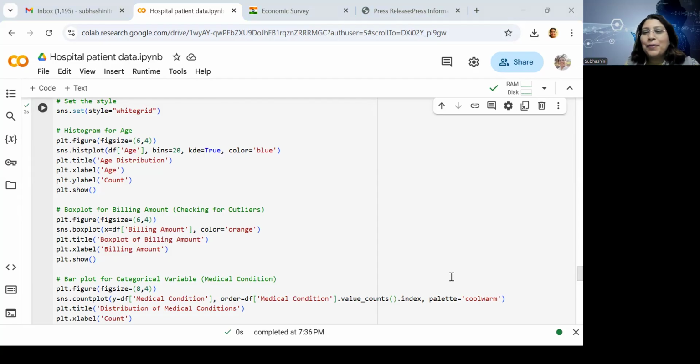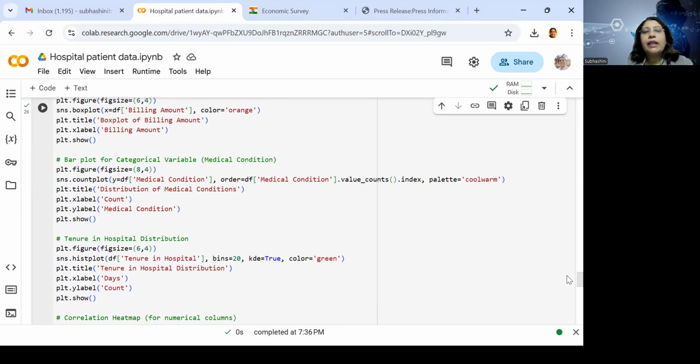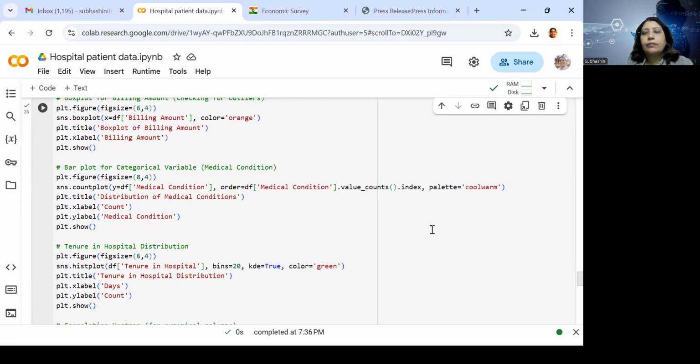And go ahead and just fill it up. Okay. So plot title is age distribution. X label is called age, Y label is called count, and you want it to show you the plot. Okay. Pretty simple, pretty straightforward, and pretty repetitive, you will see. This is a box plot. Okay. This one is a count plot, which is the count of conditions. This one is again a histogram plot.